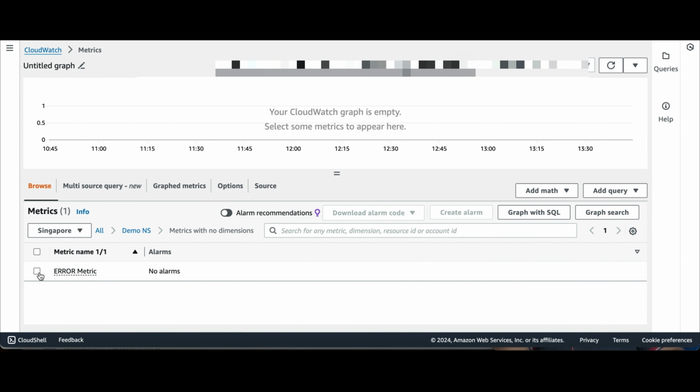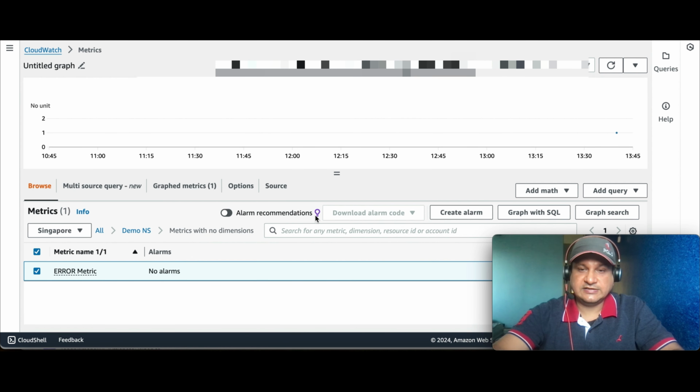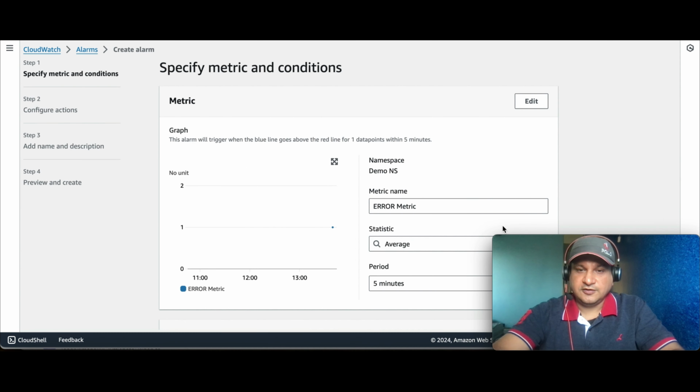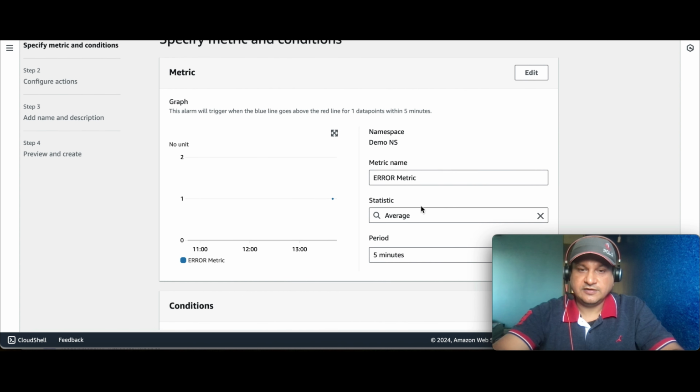Click on this error metric and say create alarm. So you would see a create alarm button in front of your screen. Click on that. So now this is a create alarm form where we have to provide certain information. So metric name is error metric.